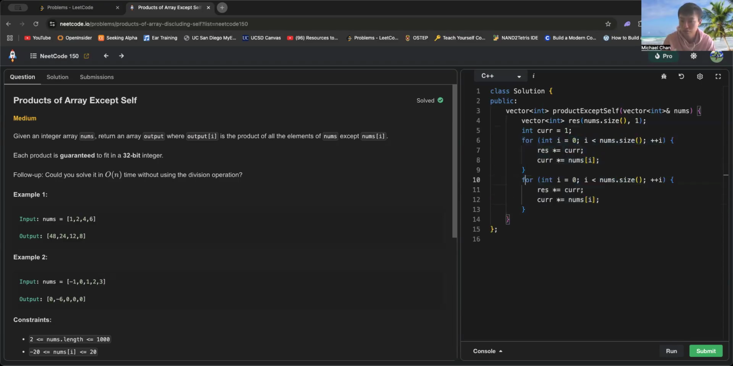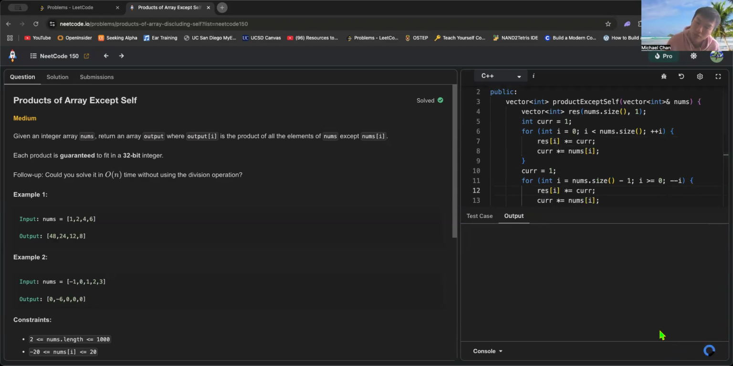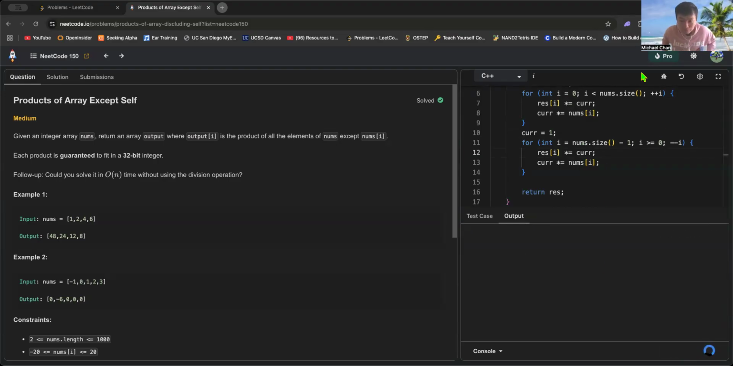And then you do the same thing for postfix, but this would be nums dot size minus 1. This will be equals to 0, minus minus, same thing. Return res here equals to 1. Slight mistake. Cool. Then with this solution, we didn't have to use division operation, so it complied with the requirements of the question.